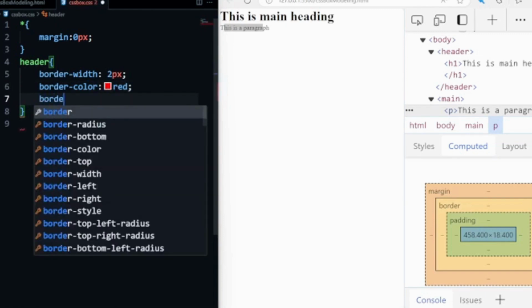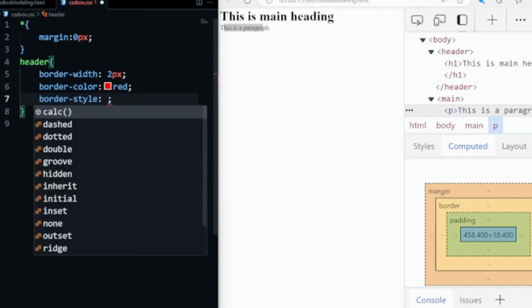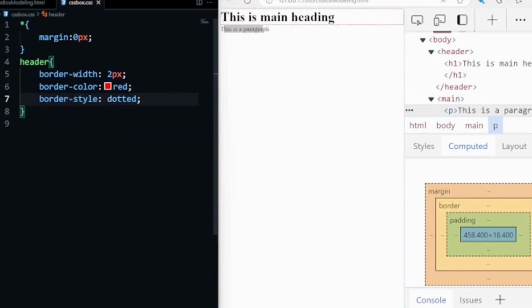Then I have to use the property border style. Now there are various styles. If you want a dashed border, you can use the dashed value. If you want a dotted border, there is a value called dotted. Similarly, there is a double border. There are various styles of border you can use. For example, I am using a dotted border. Now save it. Now you can see there is our border.